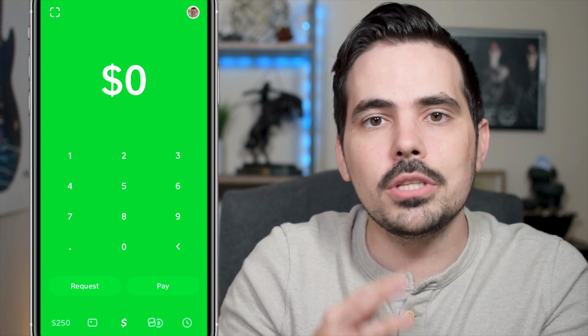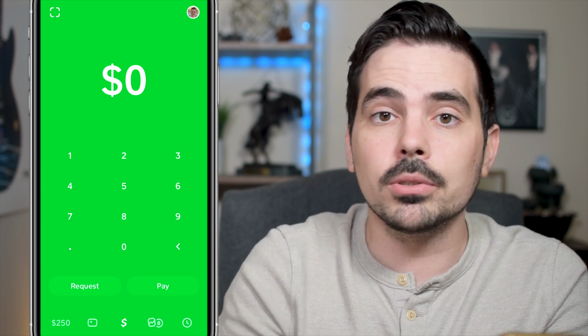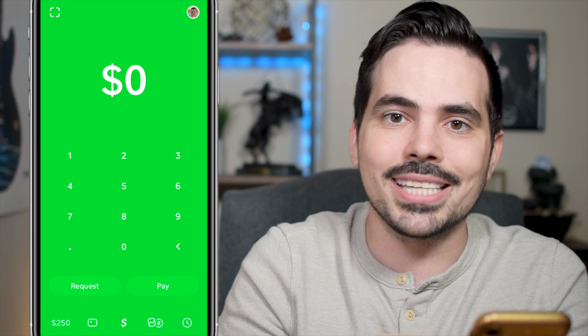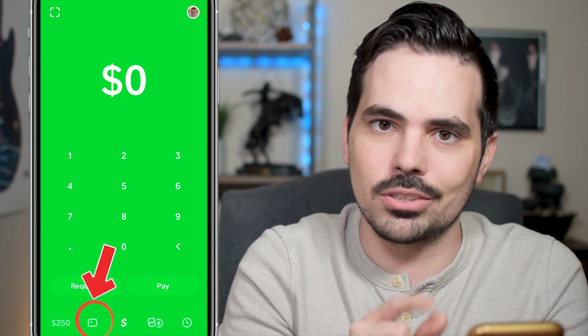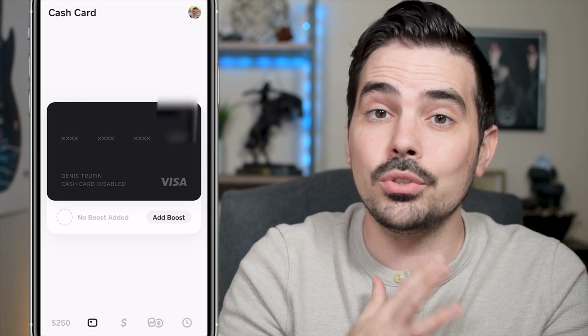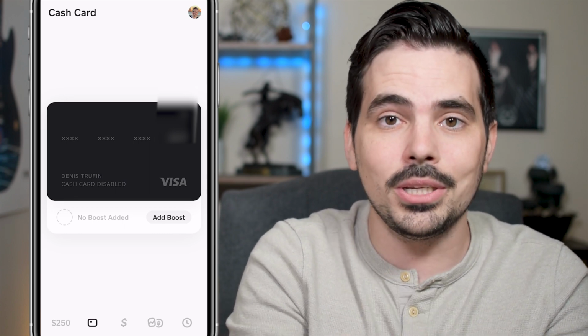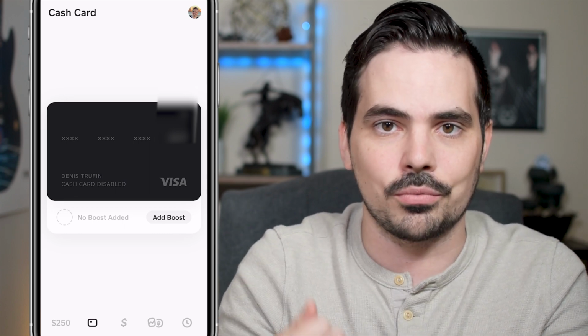So right over here on the main page of Cash App, you have a couple different options on the bottom side of the screen. We're going to go ahead and click on the one second from the left-hand side. Kind of looks like a debit card. Here, if you don't already have the free debit card, it will give you the option to order it. You do need a debit card in order to get these free Bitcoin.